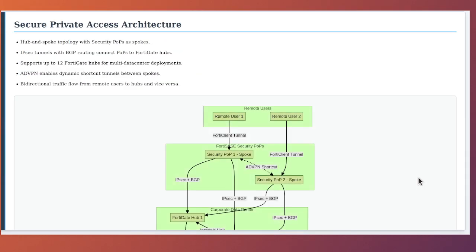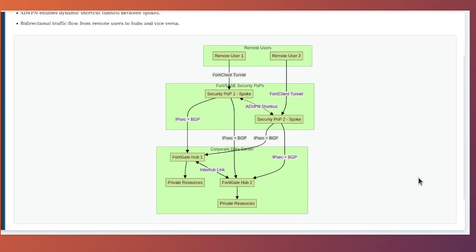Secure Private Access Overview. Secure Private Access, or SPA, enables FortiSASE remote users to securely access private TCP-based and UDP-based applications hosted behind corporate FortiGate hubs. Let me explain how this architecture works. Looking at the diagram, the topology follows a hub-and-spoke model where FortiSASE security POPs act as spokes connecting to FortiGate hub devices in corporate data centers.